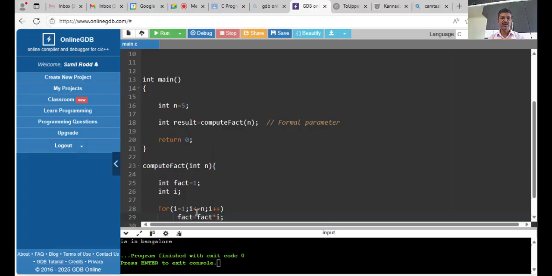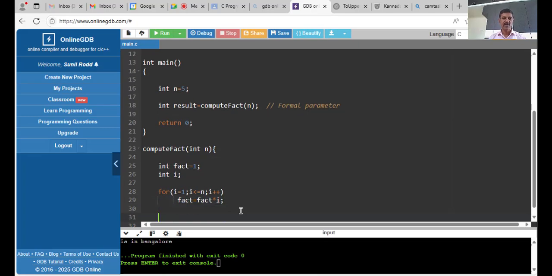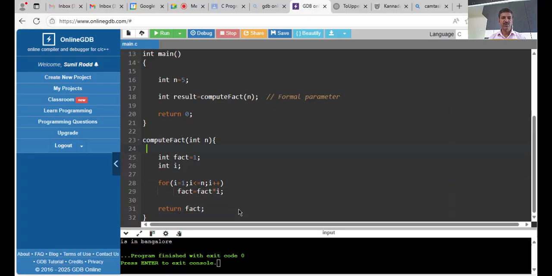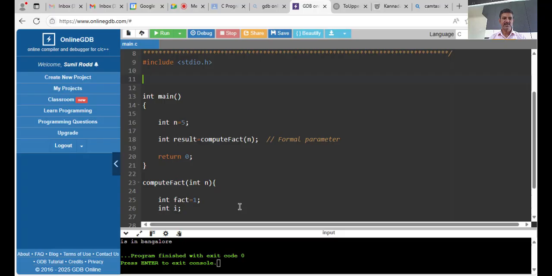So what I'm doing is, i equal to 1, 1 into 1, then i becomes 2, 1 into 2, that's 2, then i becomes 3, 2 into 3, 6, like that it goes. And once the computations are over, you have to return the result. So you have to say return fact. So as you can see, there is no return type. Ideally, you should have written it like this for clarity, but if you don't write anything, it always expects int return type. Okay. Now before you call this function, you need to write the function prototype.